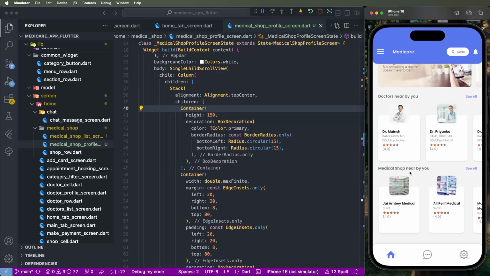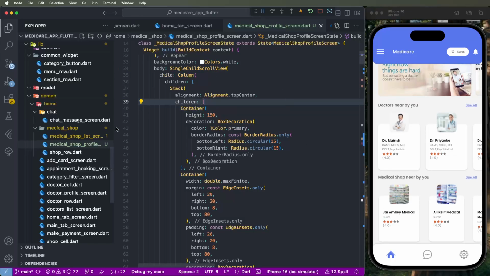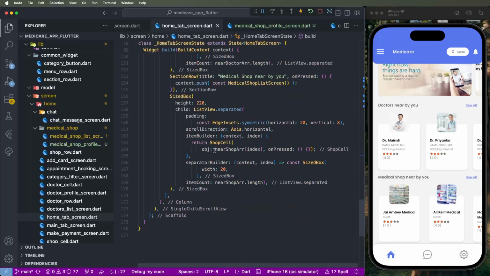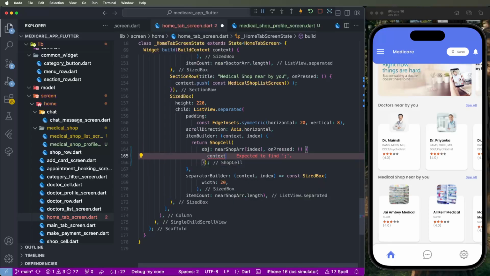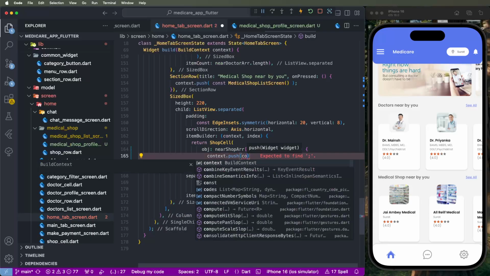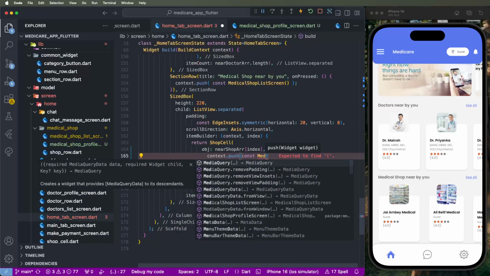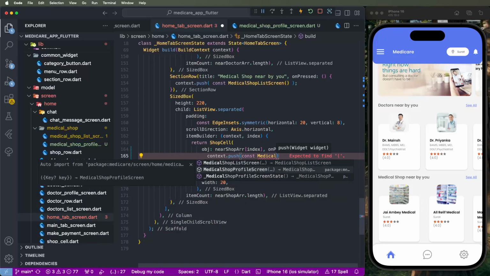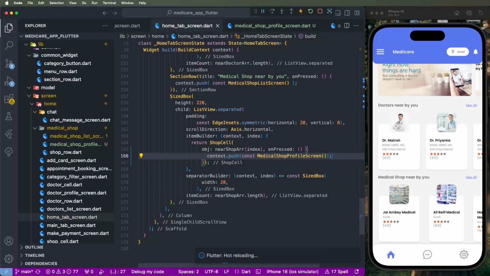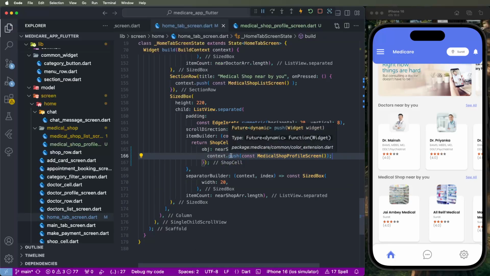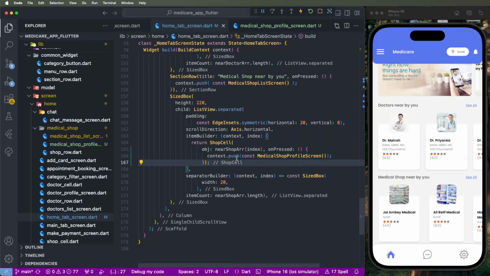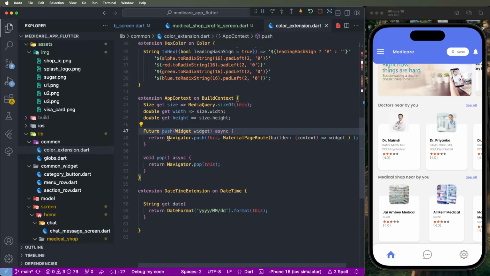Now first of all we need to configure the click events. Now we need to go inside the home tab screen and find the events of these shop cells. We need to use the context dot push extension method and call the medical shop profile screen, and save this. If you have not seen the second video on how to write this push extension method, please first see the second video, and then use the function like this. Otherwise you need to write the long way, writing down the full path like this.